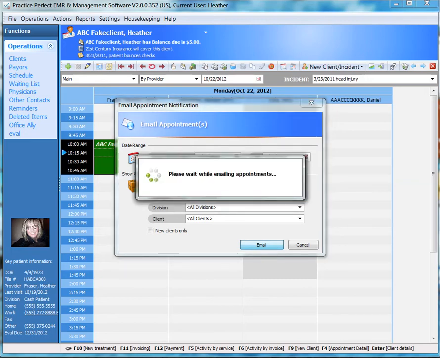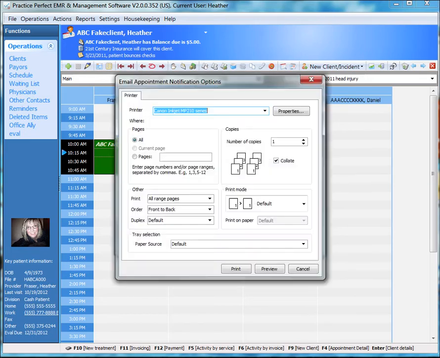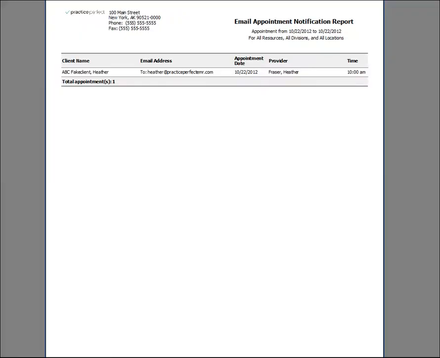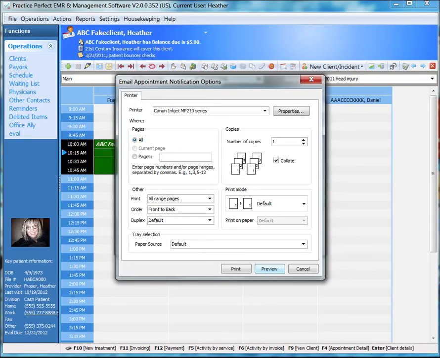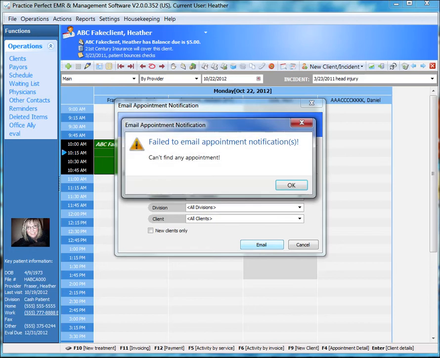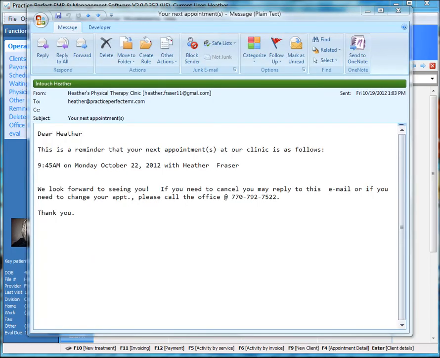Once you click the email indicator, this will be sending all emails for all appointments that have scheduled appointments for Monday. You can preview the report and it will give you a list of all the emails that were sent. If there's no appointments, the system will notify you as such. The email that your patient will receive will look something similar to this.